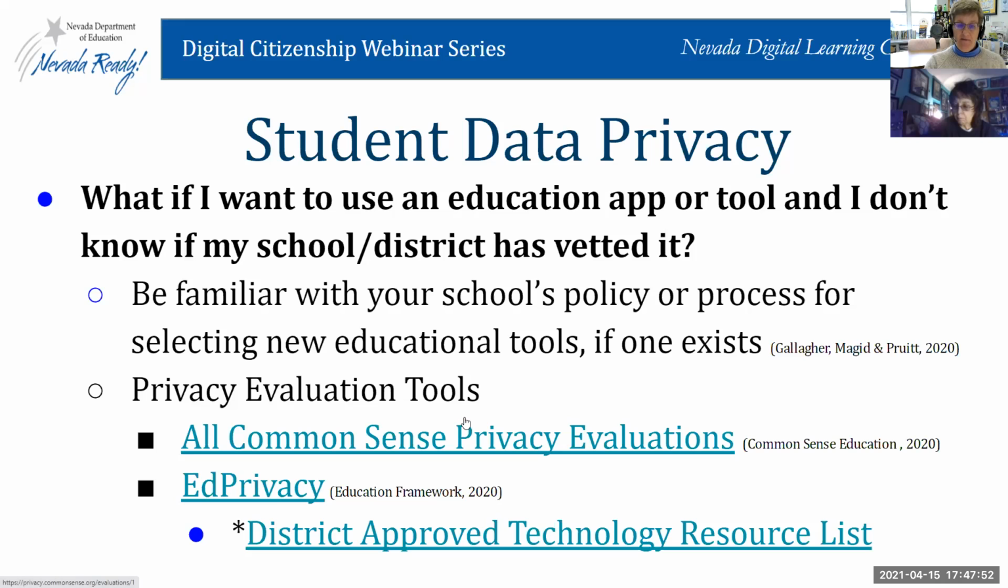There are some privacy evaluation tools out there that can be used. The first one, I'm going to come back to in just a second because I want to dig into this. But before I talk about that one, all Common Sense resources are free, but there is a paid resource, and this happens to be one that we use here in Carson City School District. It's called Ed Privacy from Education Framework, and our teachers here in Carson City know that this is the vetting process for student data privacy.